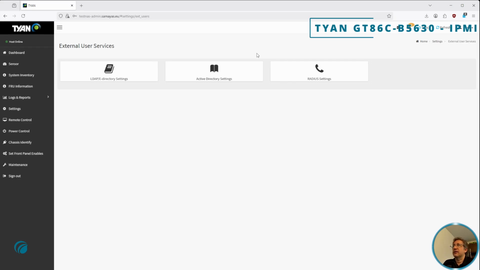authenticate and access our IPMI on one or multiple TYAN servers. If you only have one, that doesn't really make much sense. If you have dozens, it's easier to set up either an LDAP or an Active Directory or RADIUS server and to manage the users who have access in a remote admin rather than do it server by server.